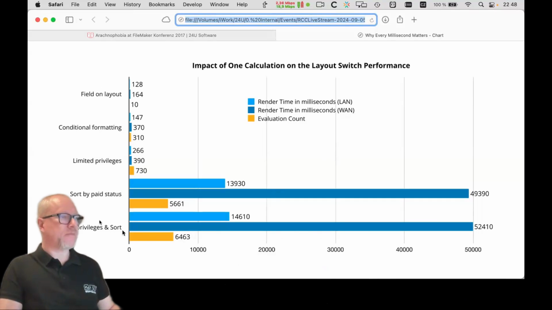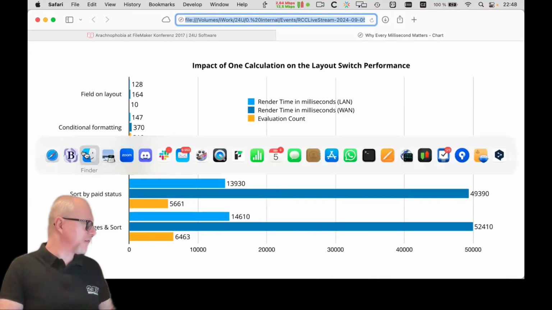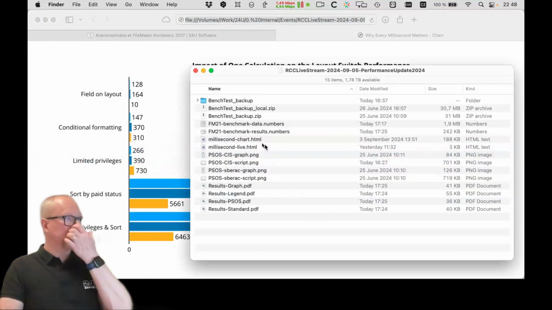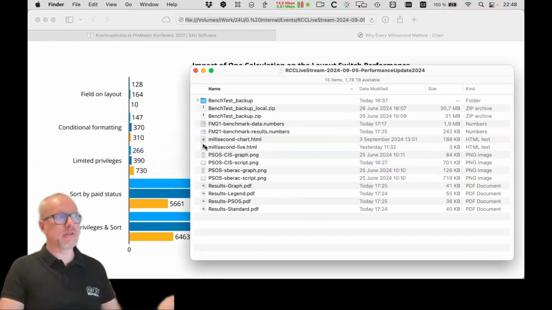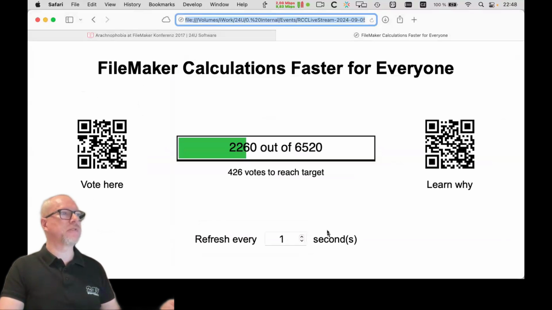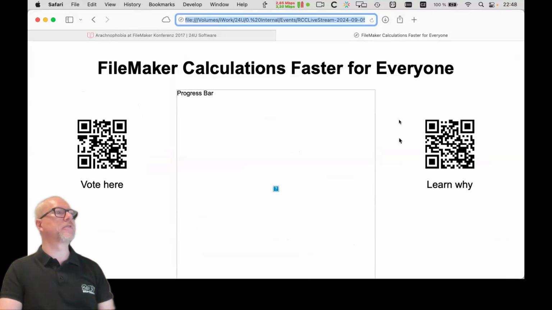And now, how many people are connected right now? Could we do some quick tests together? Sure. So 3 years ago, I submitted this idea to Claris community to make the calculation engine significantly faster. And so far I got a little bit over 2,000 votes for it, or 2,000 points. Sorry.